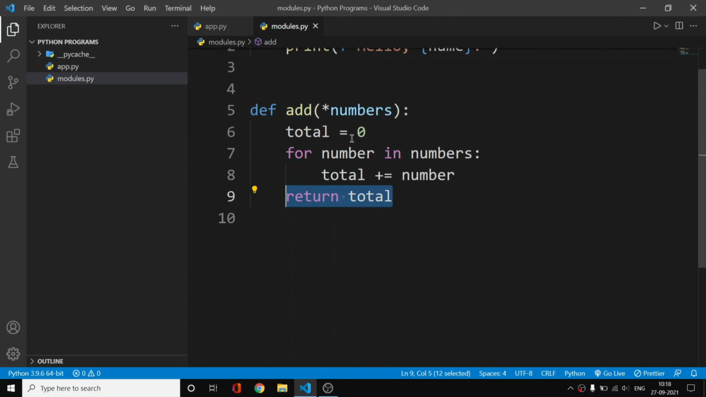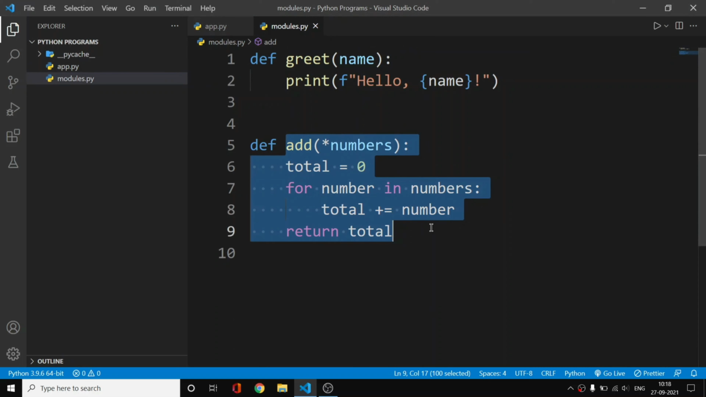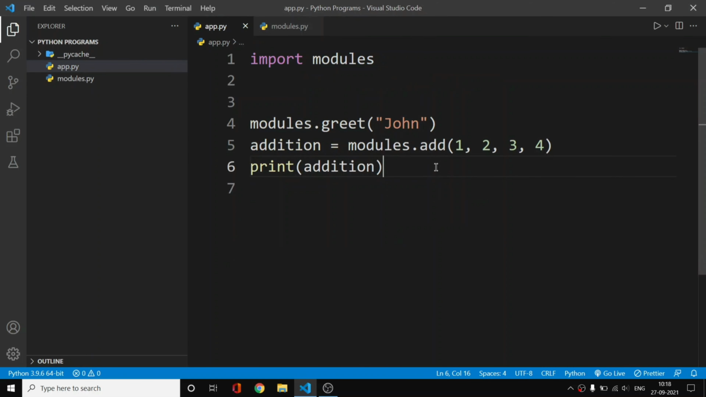Now if I simply want to use this add function only in my file, so if I have an application where I am simply using login functionality, and I am simply using that login function from my modules, then there is no need to import these modules directly, because whenever we import these modules directly, we have to use modules.greet, modules.add, so we have to give a dot and then the name of the function.